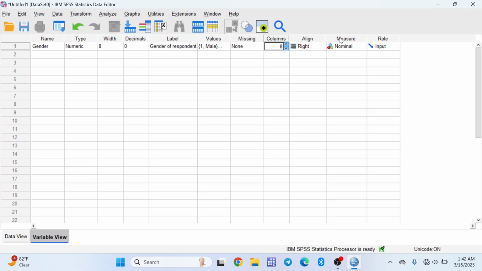Then we come to the measure as the next property. The measure refers to the level of measurement. If you've done some kind of statistics, I believe you've heard about levels of measurement, where we have 4 levels of measurement: 2 for categorical variables and 2 for numeric variables. The 2 for categorical variables are the nominal and ordinal, and for numeric variables we have interval and ratio. But in SPSS we have only 3 categories. We have the nominal, we have the ordinal, and scale for all numeric variables.